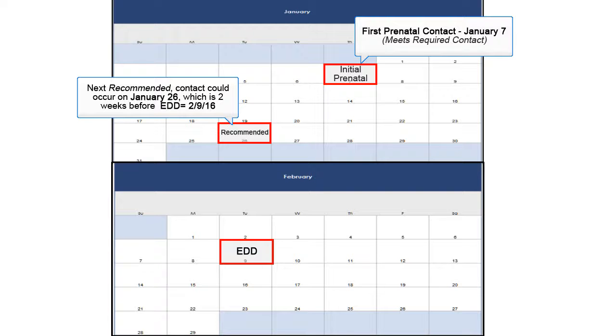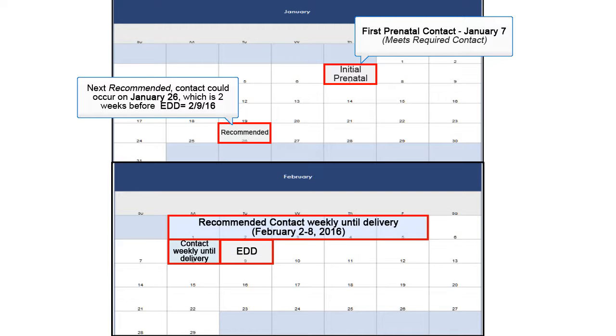This is very useful to the breastfeeding peer counselor in determining when the baby is born. As mentioned, due to the client's late enrollment into the program, it is not possible to provide a monthly contact. However, it is possible to provide a weekly contact. This would occur between February 2nd through February 8th, 2016, because her EDD is February 9th, 2016.